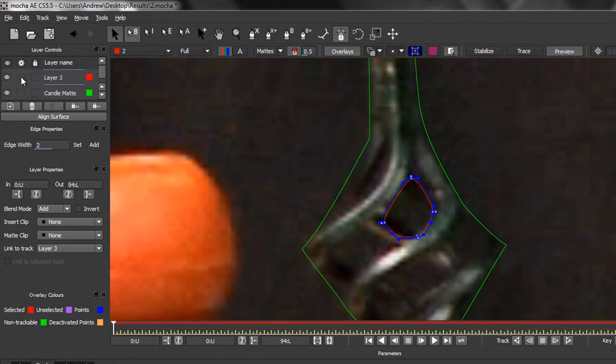Again, we don't need to track this layer. We've created the shapes. That's actually going to grow. If I wanted to add a feather to this main shape of the candle matte, I can click the candle matte, and again I can click, say, 1 pixel and click set. That's going to be set all the way through.